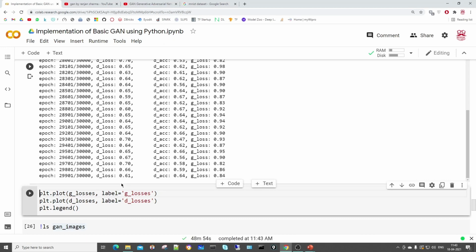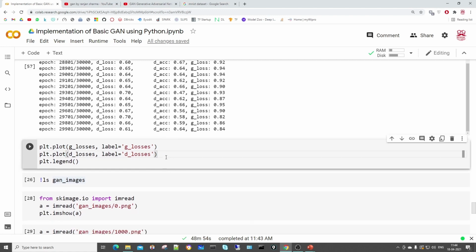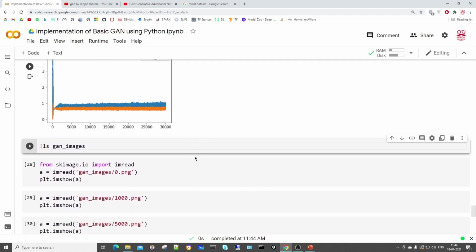As we can see, our 30,000 epochs got completed. It took almost 30 minutes. If you have the time, you can run for 30,000 epochs; otherwise, you can run for 10,000. I ran for 30,000 just to see how the accuracy improves. Now I will plot the discriminator and generator losses.